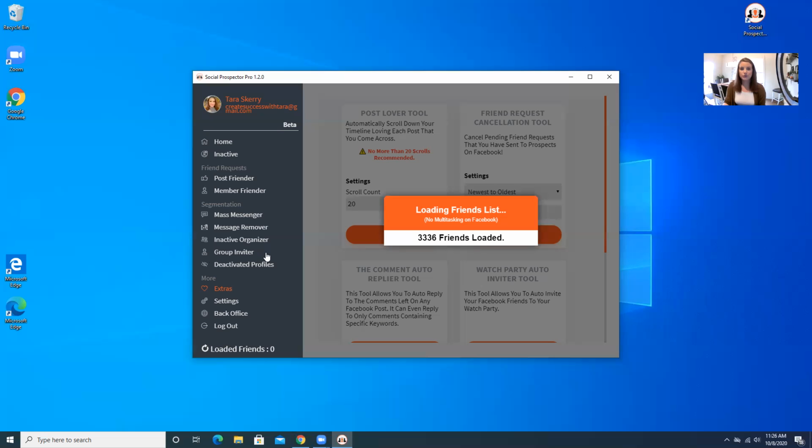And you can also use the group inviter, which is pretty cool. So if you have Facebook groups that you've created and you want to maybe invite them over to another group that you have, as long as you are friends with them on Facebook, it will send out the invites for you on your behalf, which is so amazing. If you want to send out some mass emails or some mass messages, you can do that. If you want to have a bunch of messages in your Messenger that you want to delete, you can do that. And so yeah, I'm just going to go over through this.